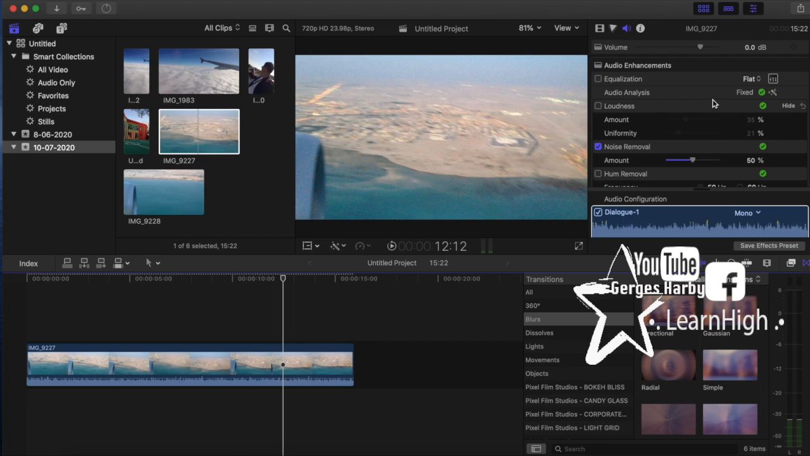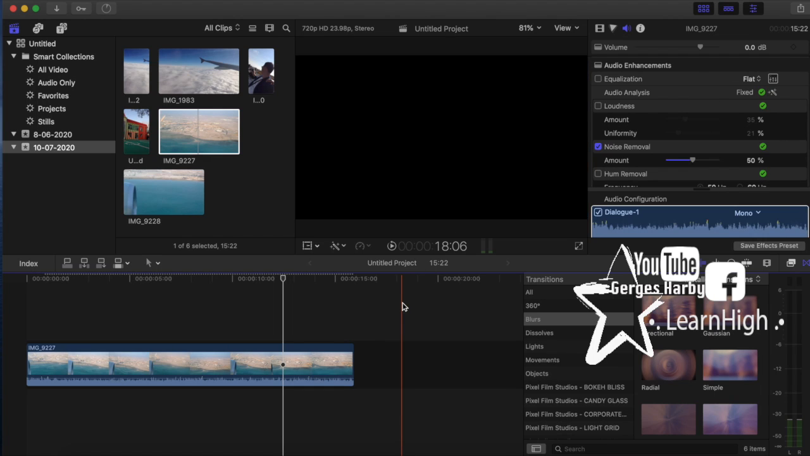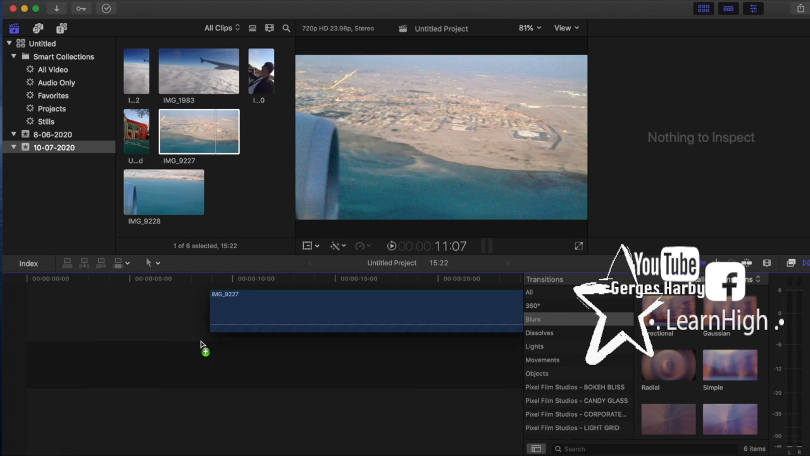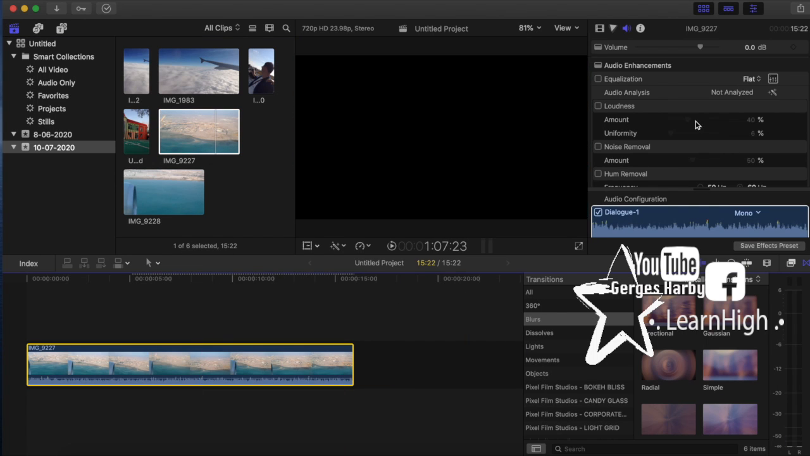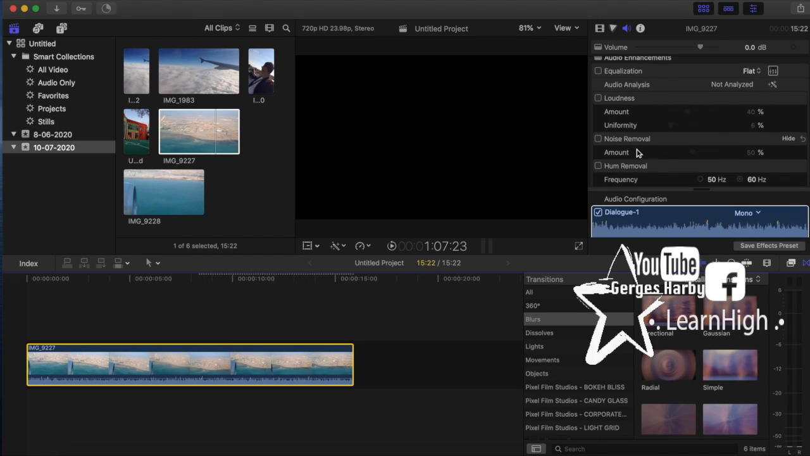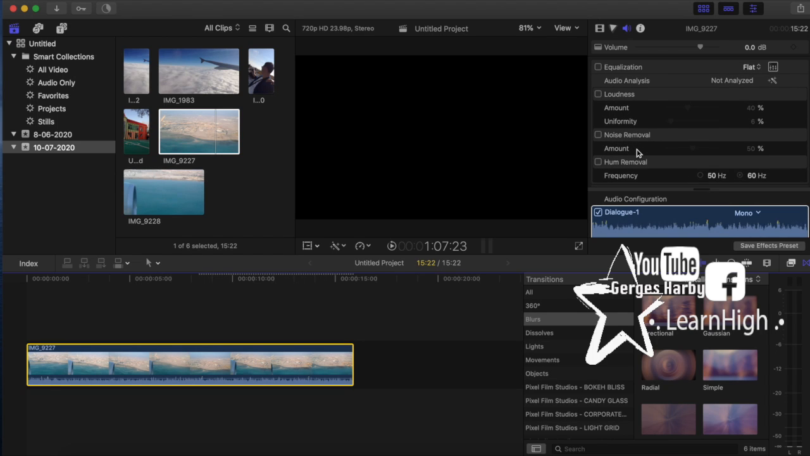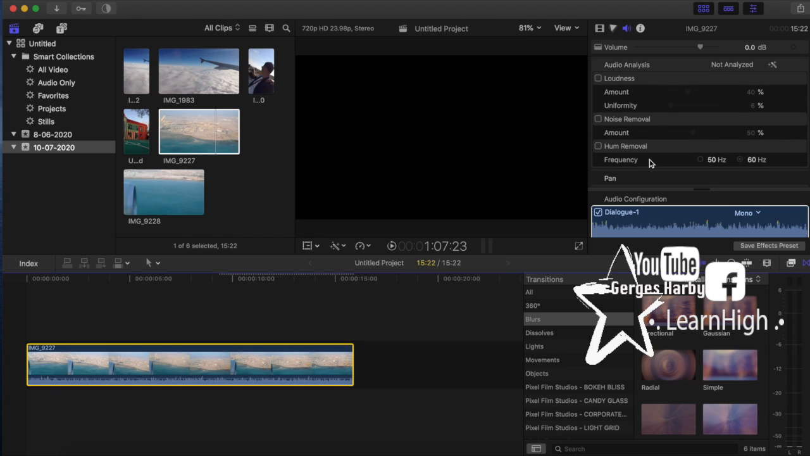So we can choose the manual way. We can undo with command Z and do it. Okay, I will explain one by one. Loudness, this is the level of the audio. Here, noise removal, this is for some static, something like that.